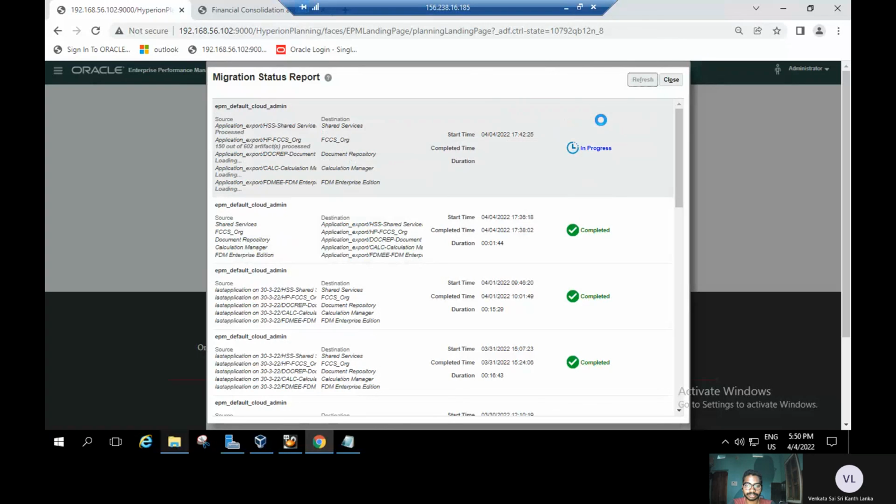Today we discussed topics about how to create the journals, how to enter the exchange rates, how to migrate, and how to delete and export the audit data.